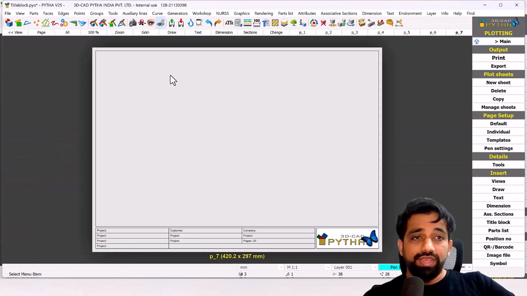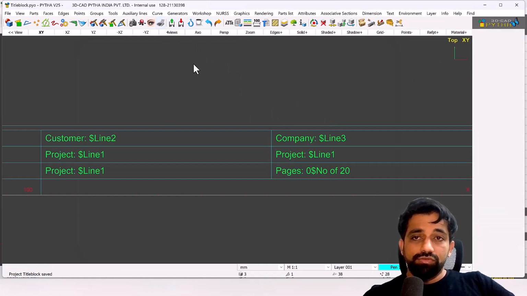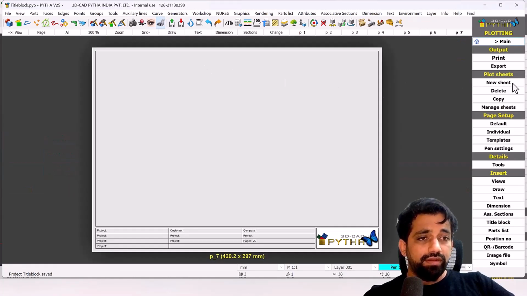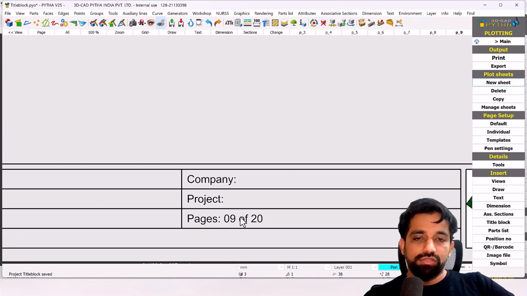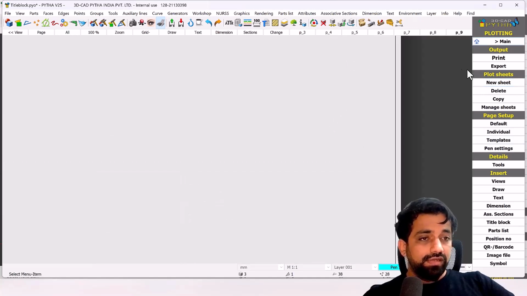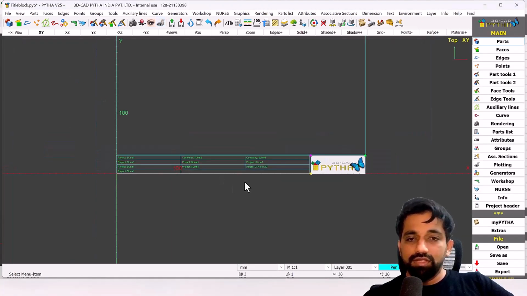And now when I come in the page, okay, sorry, I just forgot to save it, so I press Ctrl S. And now let us go to the plotter menu again, and here I'll say new sheet. So this time I'm getting an information, this is page 8 of 20. If I say new sheet again, this is page 9 of 20. I'll clear up all this mess again by delete function, and I say delete all. So we are back here.